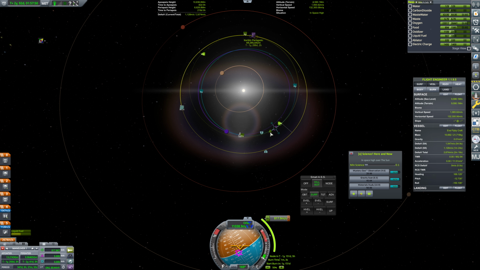I want to dial in this periapsis, and we might need to tweak the timing on it a little bit. So let's just continue to dial in the periapsis here. We're pretty high up right now, and we want to just bring that way, way down. I'm just using the scroll wheel here. Okay, we're going to have to adjust the timing again.